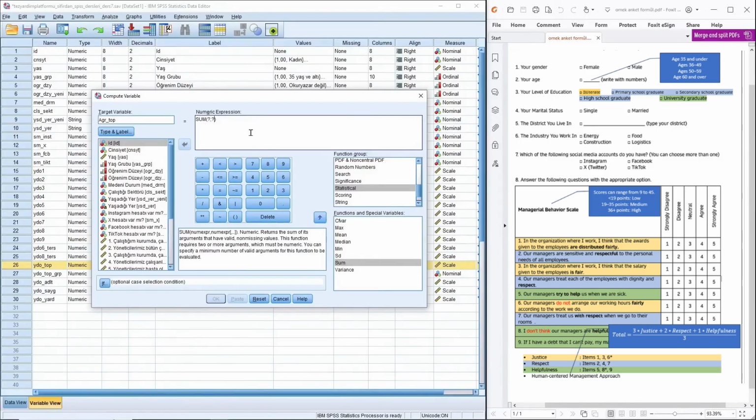So what are we going to do now? Now we're going to write a formula inside the parentheses. There's a formula here that means sum up whatever we write here. Now, what are we going to sum? Let's look at our formula. It asks us to multiply the justice subdimension score by 3. So we can press 3 here.